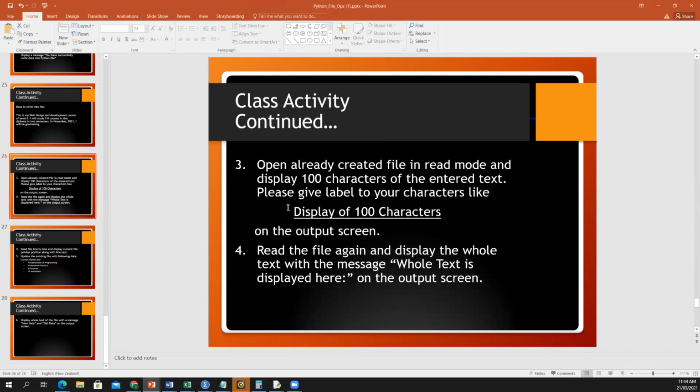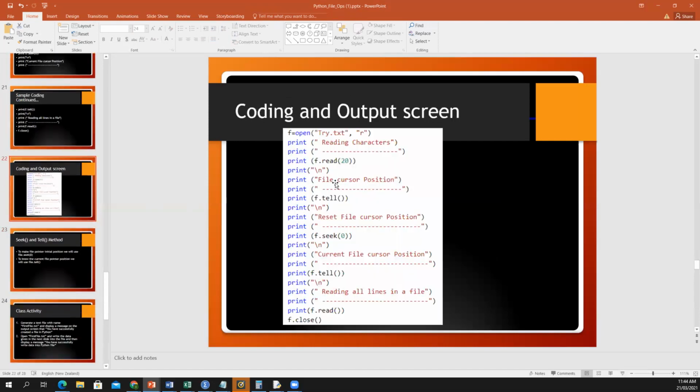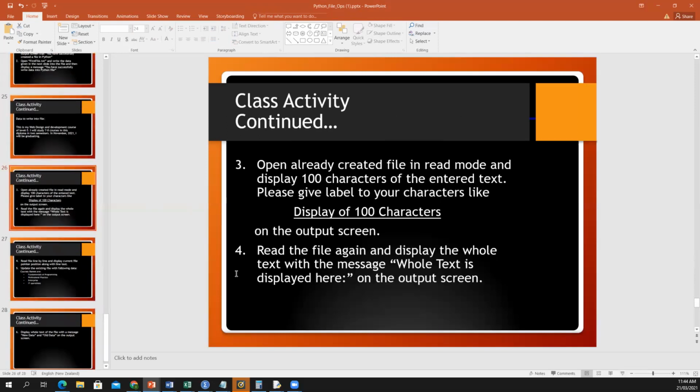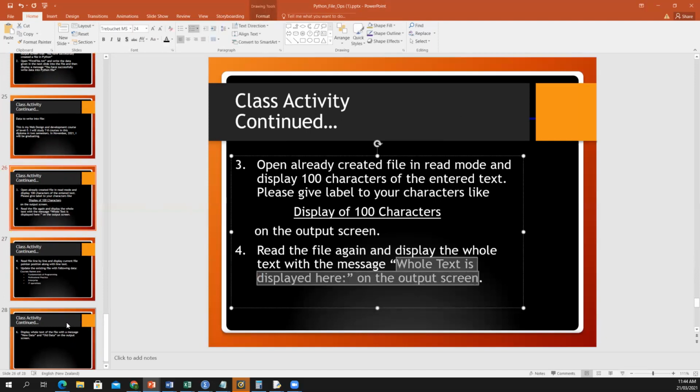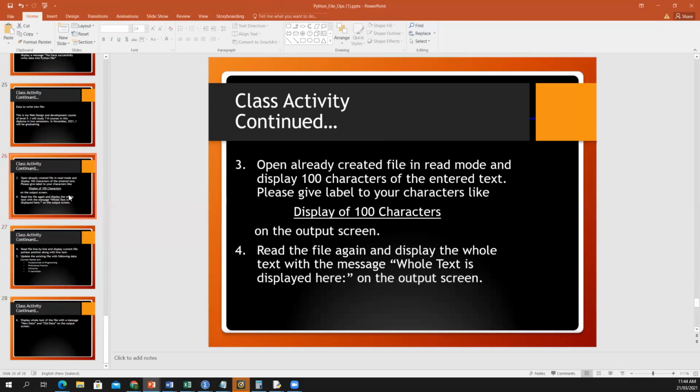Now for activity 3, open an already created file and display 100 characters. Again, I have given the example here. For instance, if I go back to this one, you see here that 20 characters. If you replace 20 with 100, you can read 100 characters of the file. Now read the file again and display the whole text with the message. And what was the command I told you? Yes, you need to use readlines, and the whole text will be there, or line by line. So here, if you want the whole text, you will use the readlines method.